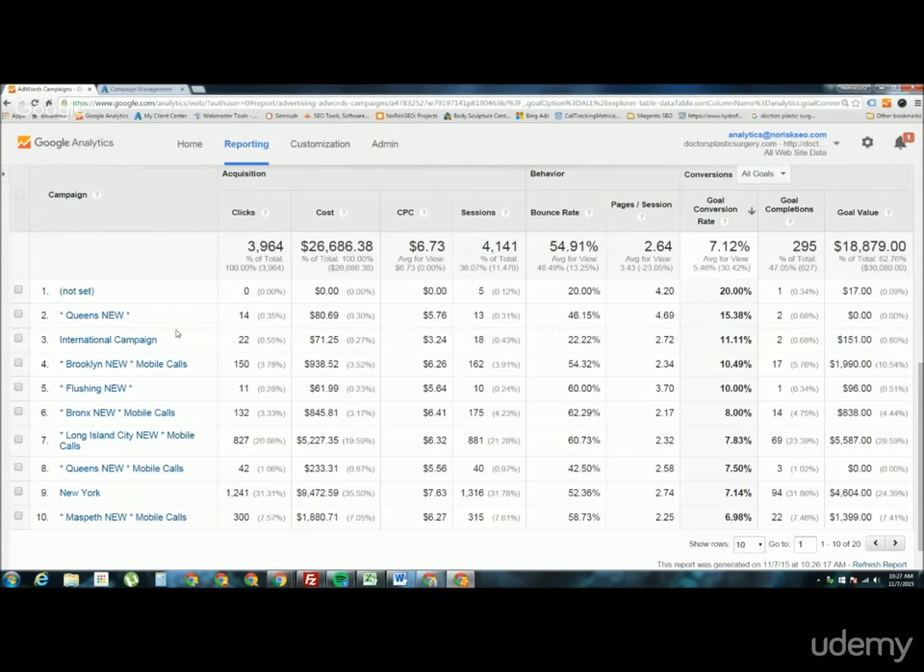Anything I can do to just increase my share from Queens, New York, if that indeed is a location that's performing relatively well compared to the others. And I think that is the case here. We've got almost about a 30% increase over the next three below it, and almost double several of the campaigns in terms of conversion rate.